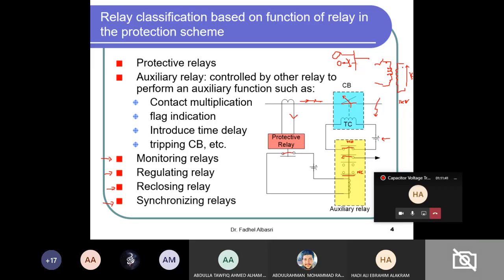So it measures this and compares it with 11. If this voltage is higher than 11, you want to readjust the tap so that this becomes 11 kV. And this is called a regulating relay. So the relay that changes the tap changer taps is a regulating relay. We have monitoring relays that monitor, maybe, the flow in power lines. Their purpose is not to protect a system.